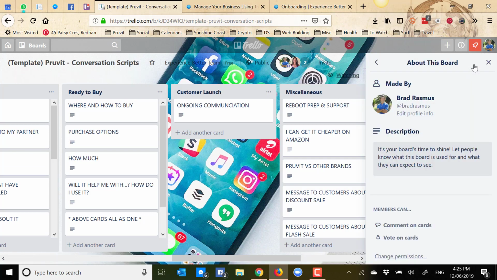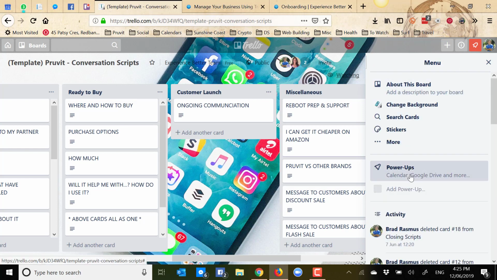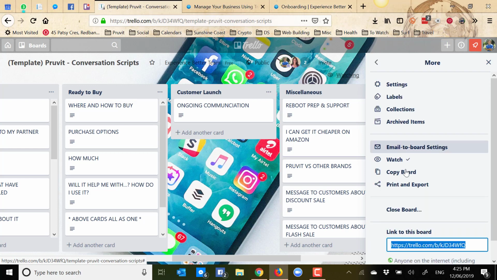When you get access to this actual board, you're going to be able to copy the board. I think you go here to where it says that, and then you'll be able to click on copy board. You won't have many other options other than you can copy the board, and then rename it other than template. Prove it conversation scripts. You might just call it prove it conversation scripts.